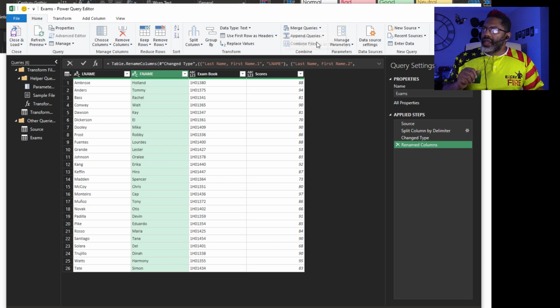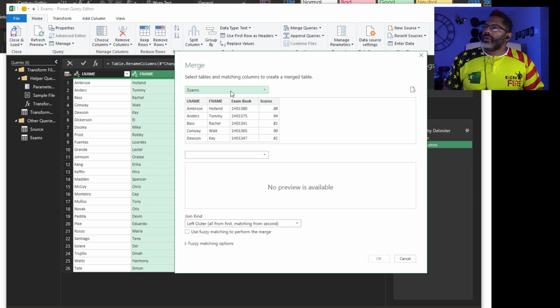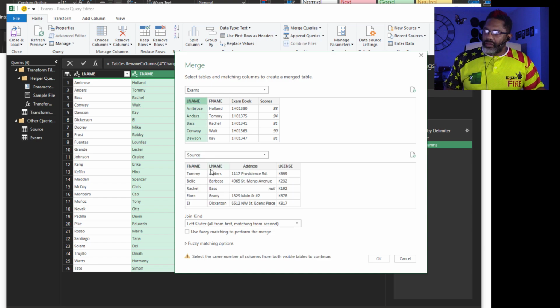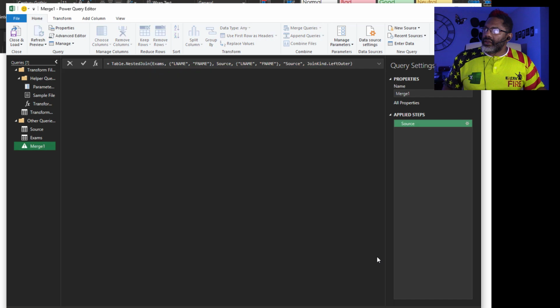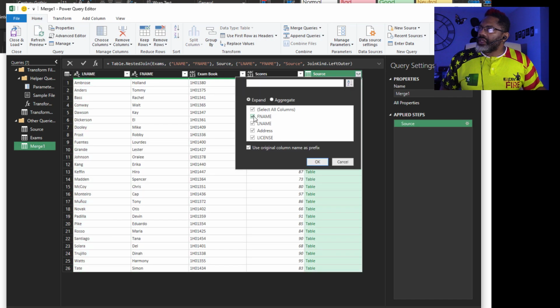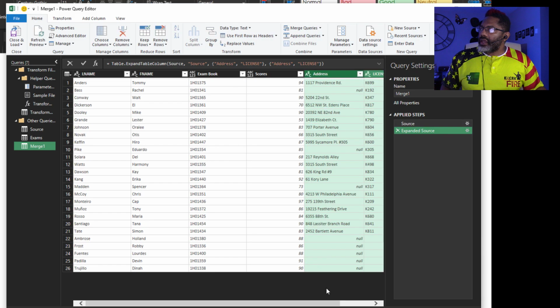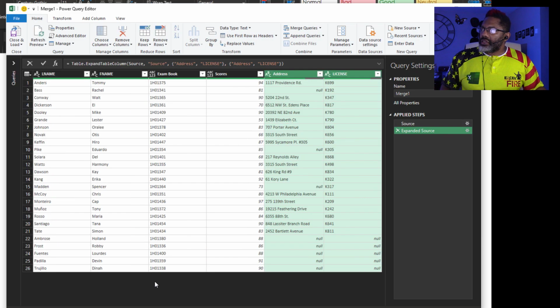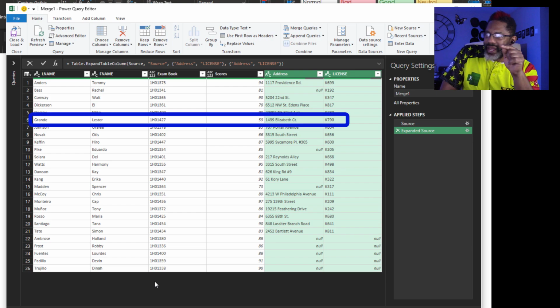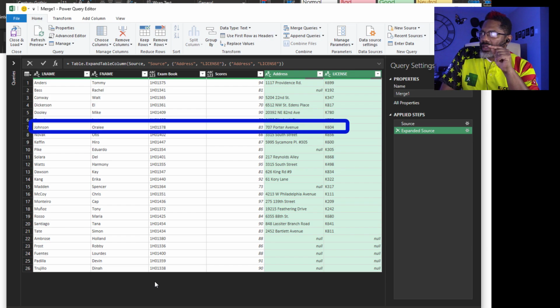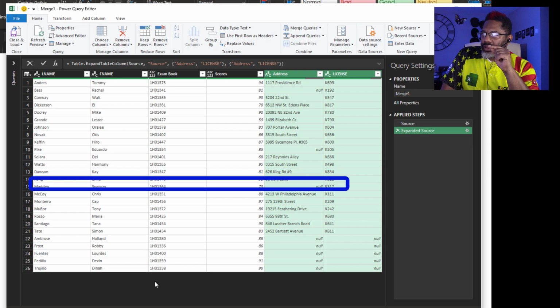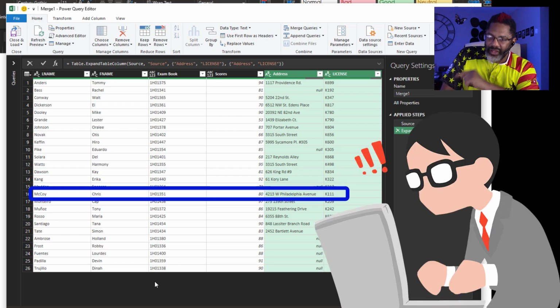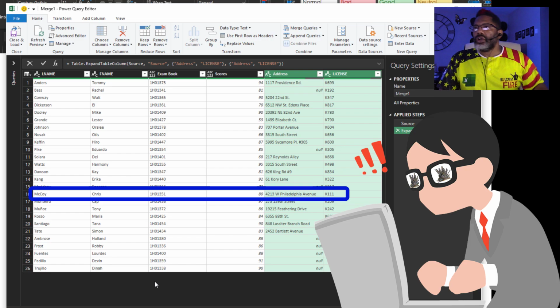Merge queries as new. Exams on top. Source on the bottom. Last name, control key. First name, left outer join, okay. Expand, we don't need the names, okay. Close this. Lester Grand has an address and a license. Erica Kang does. Chris McCoy is right. Let's close and load.